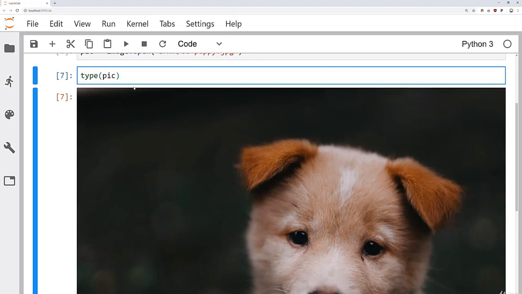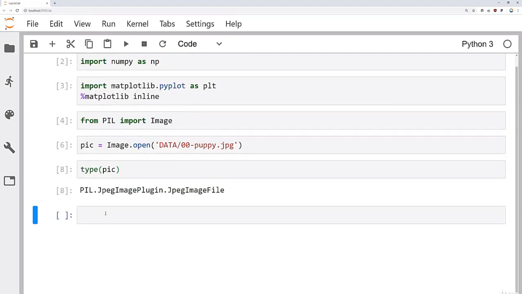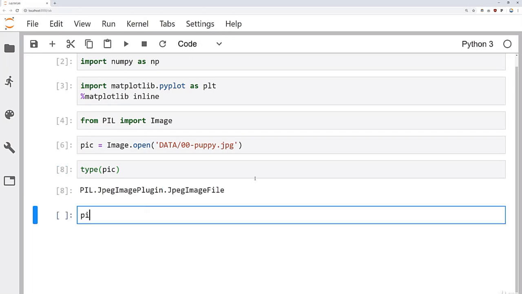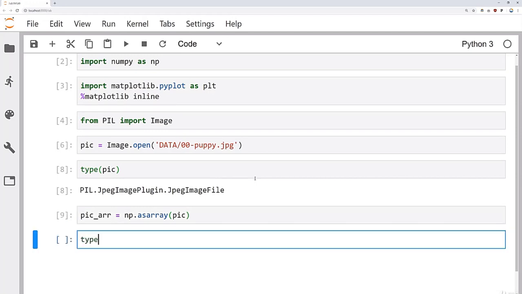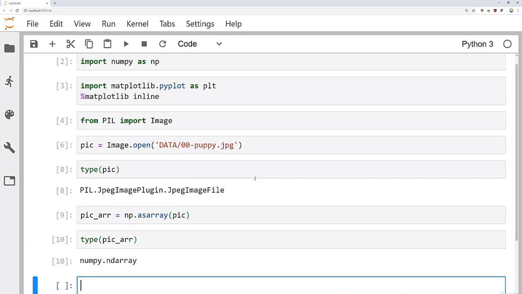So if I were to say type pic, right now it's a Python Imaging Library, or PIL, JPEG image plugin. It's a JPEG image file. So right now it's a JPEG, which means that NumPy can't actually deal with it. But what we can do is transform it into an array. So we're going to say pic_arr is equal to np.asarray, and then pass in that pic. And now if I take a look at the type of pic_arr, it's now a NumPy array.